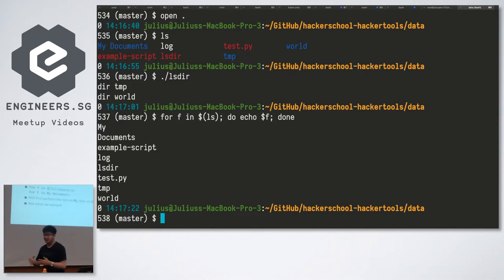So basically, this is what I said just now about bash splitting by white space. White space is like all space, so whenever the file name has a space in it, it will actually split it separately. And this is actually not what we want, right? We want my documents to appear as one. So bash has a solution for this.